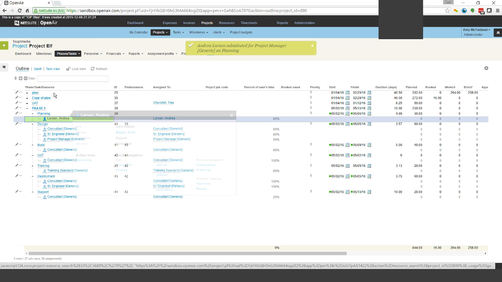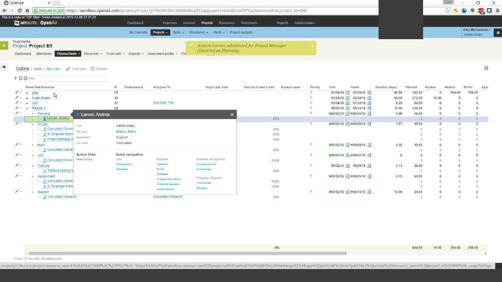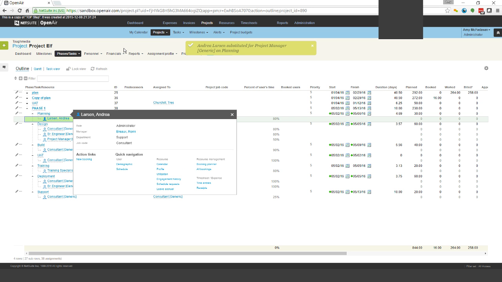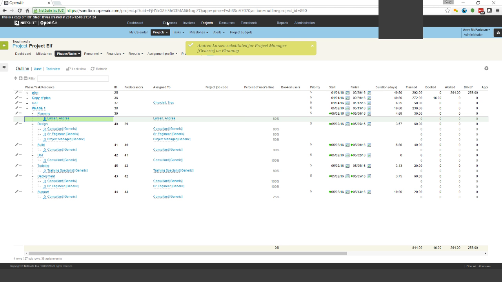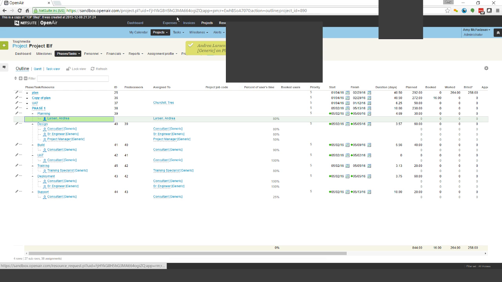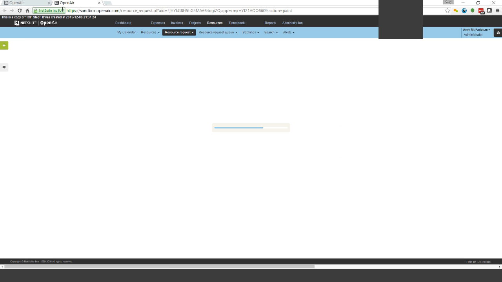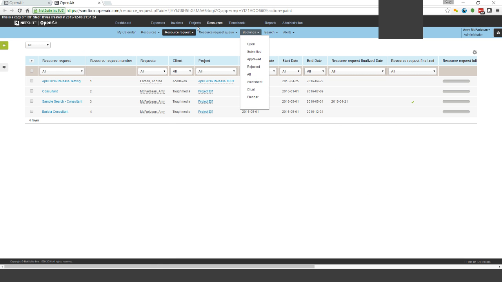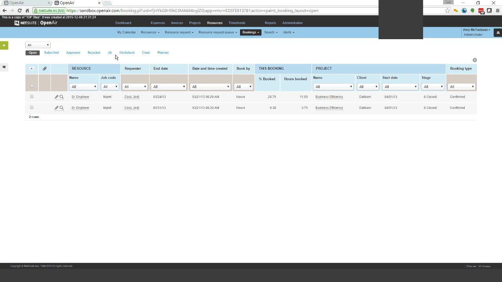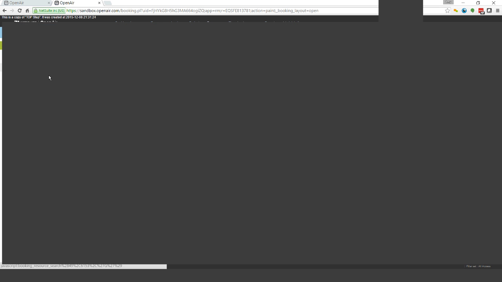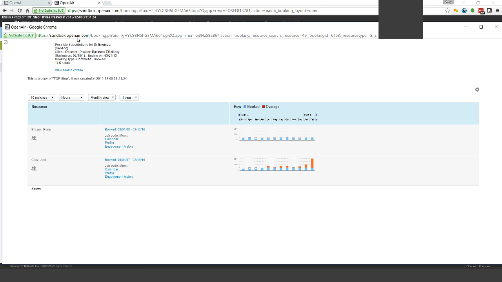So simple, straightforward. The other way to substitute via job code is if you're in the bookings module and you want to substitute right in there. I'm going to pull up my open bookings list, and I can click right here on my magnifying glass to do a search.